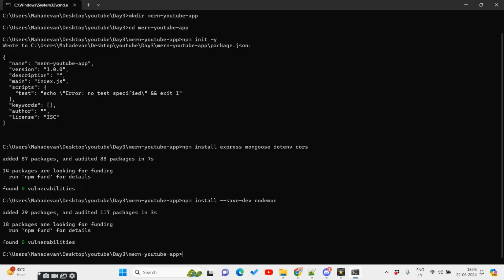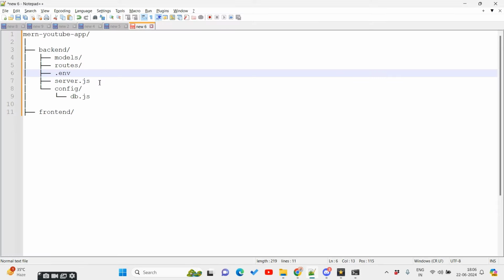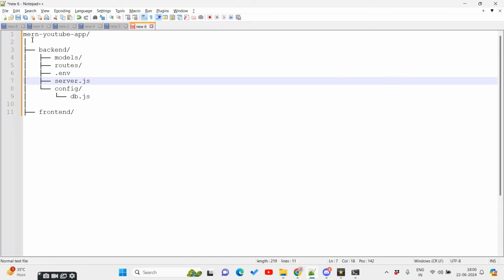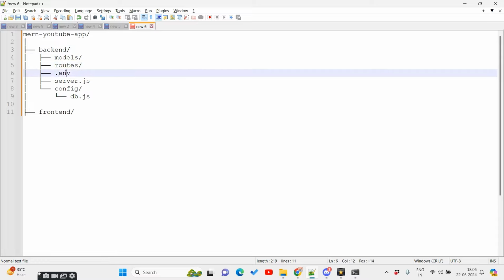Now let's see how the directory structure looks. Here you can see this is what our directory looks like. I created the app, and here is the folder structure. Initially it will be backend, and we have models, routes, the env file, and server.js. This is the folder structure which I have, and the front end will be there too. Whenever I'm creating it, I'll show you. This is the front end. The front end will be done very soon.